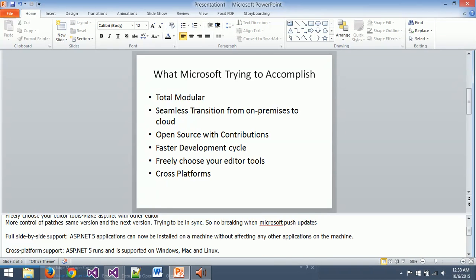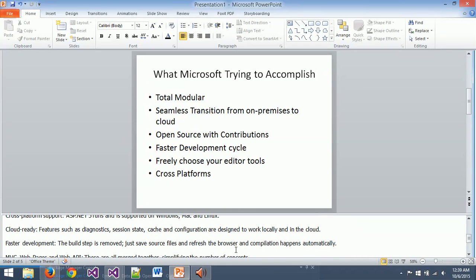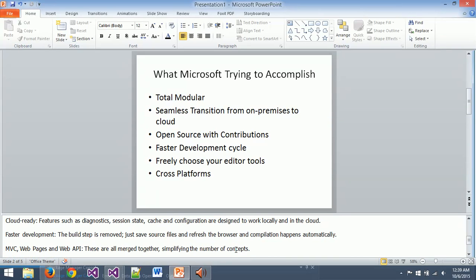So there's full side-by-side support for ASP.NET. You can install it on a machine, and then go to another machine and still work. But you have to put everything in the folder, and it will work on Windows, Mac, and Linux. It's cloud ready, so you can easily diagnose session state, cache, and configure stuff in the cloud. And there's some good error checking because you don't need to close it, refresh it, and then go back. All you need to do is save it and refresh, and then you'll see it in the browser.